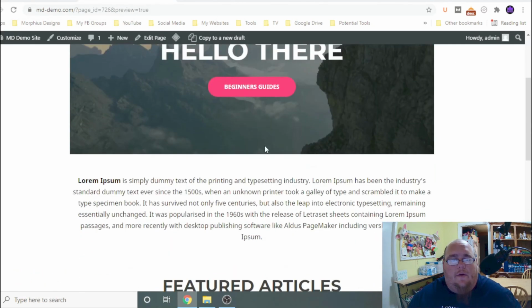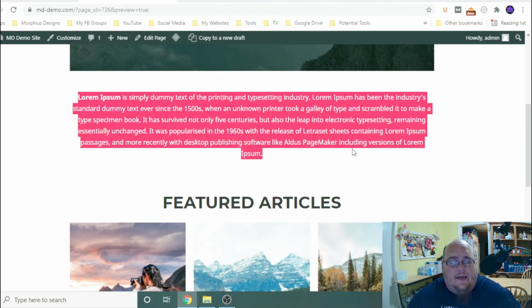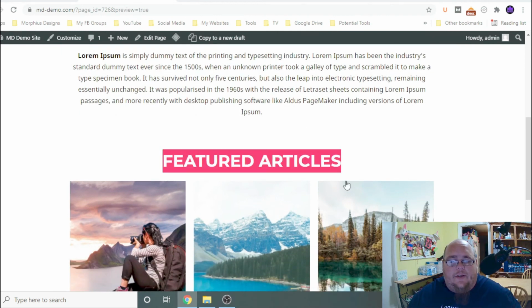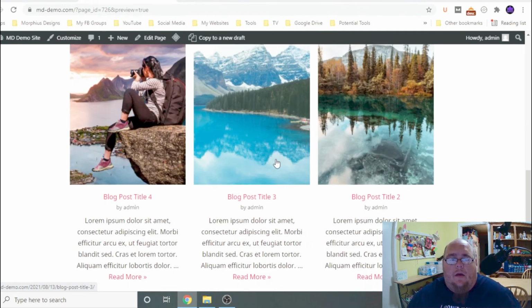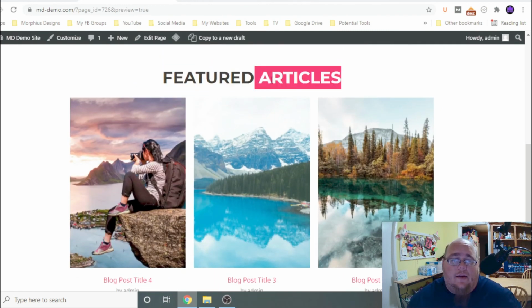Alright, here we go. So we've got our hero section. We're going to scroll down. Here's our little paragraph of text. There we go. Here's our header saying featured articles, and then here are our 3 featured articles using our blog roll, latest posts. Now, like I said, we're going to set that to category and make a category called featured.